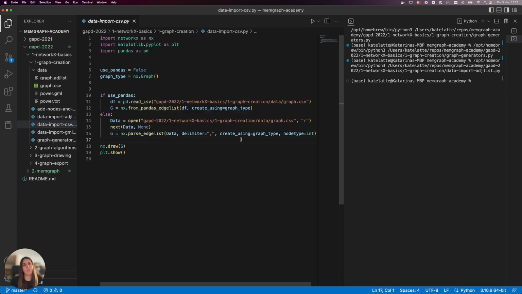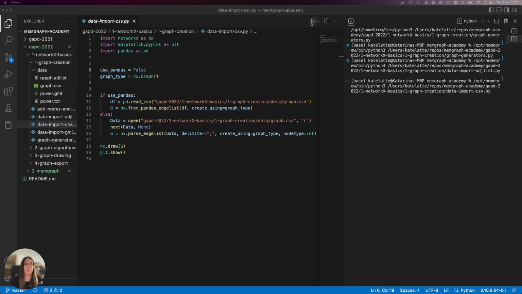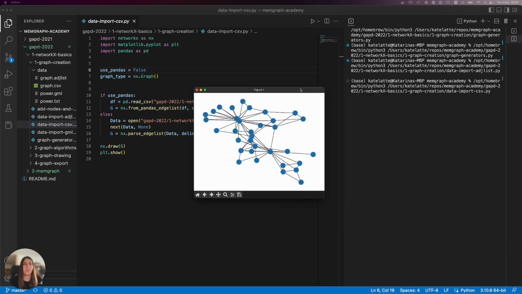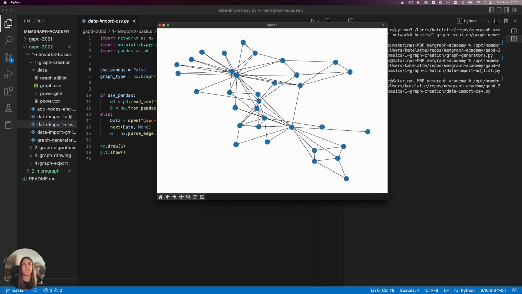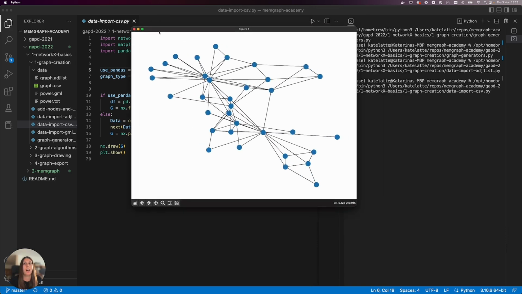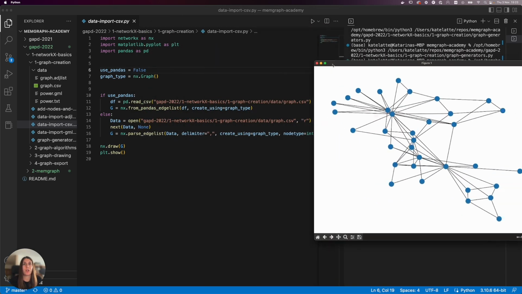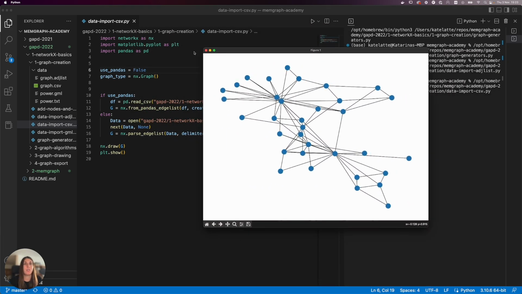It has kind of different arguments, but in the end, it's very similar. You just have to decide which one to use. So if we don't want to use pandas, I just put this if else here so I can showcase. First, we are not using pandas, so we are using the parse edge list method. If I hit play, then this graph is being drawn here. So it's actually currently in memory, and it's really being read from the CSV file.